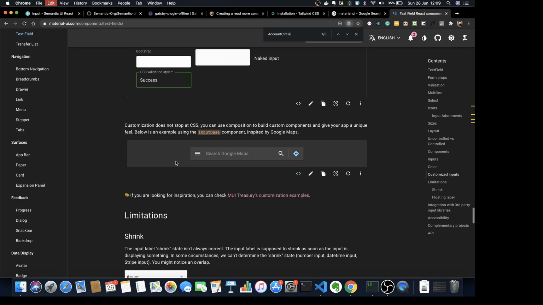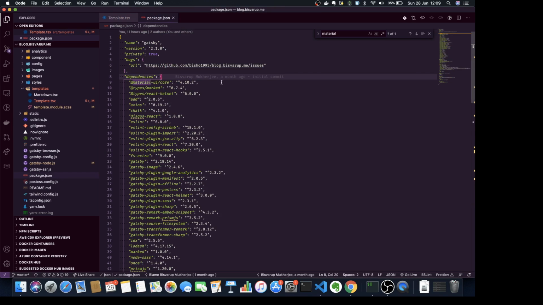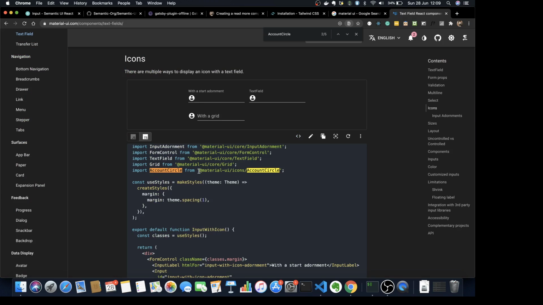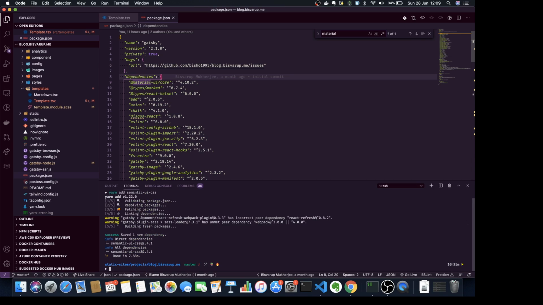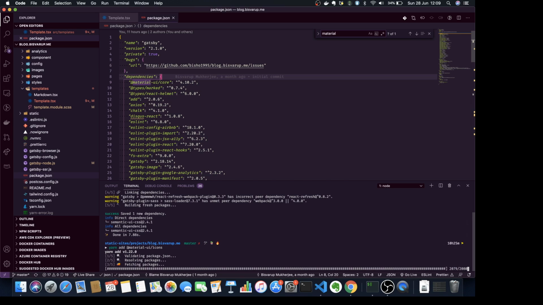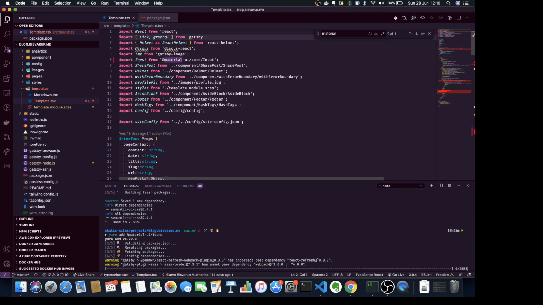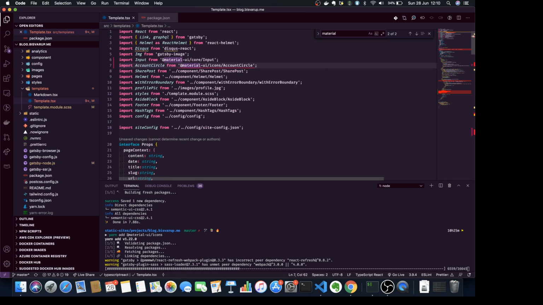Let's find this. The import Material UI slash icon. Do I have the icons? What do I have in packages? Material UI core I have. No, Material UI icons I don't have. Damn it. Can I import it like this? Let's copy this and try to use it in our project.